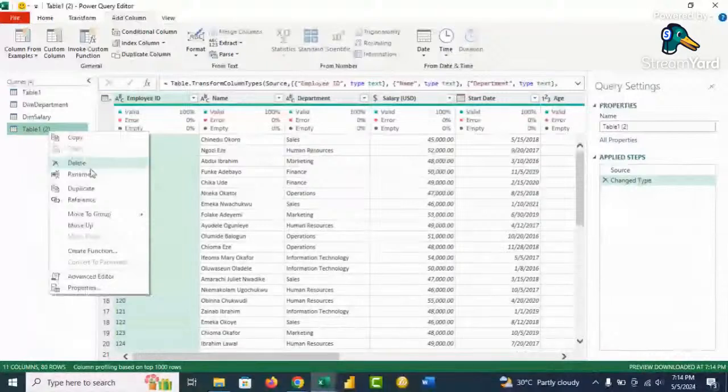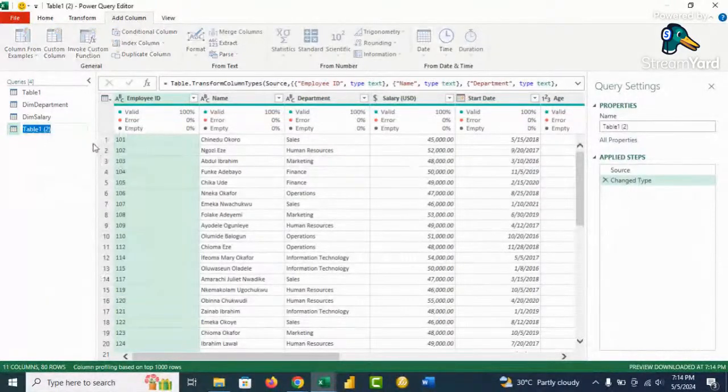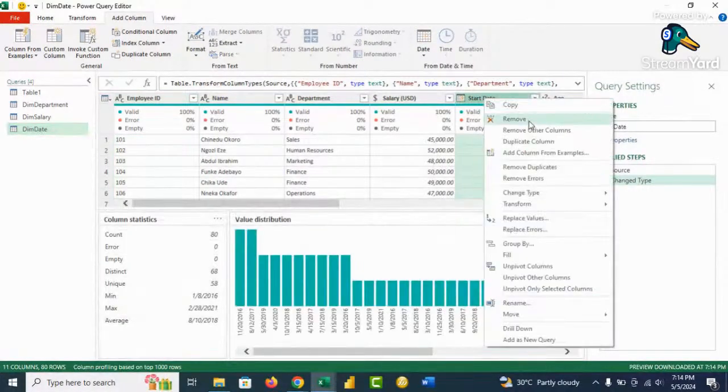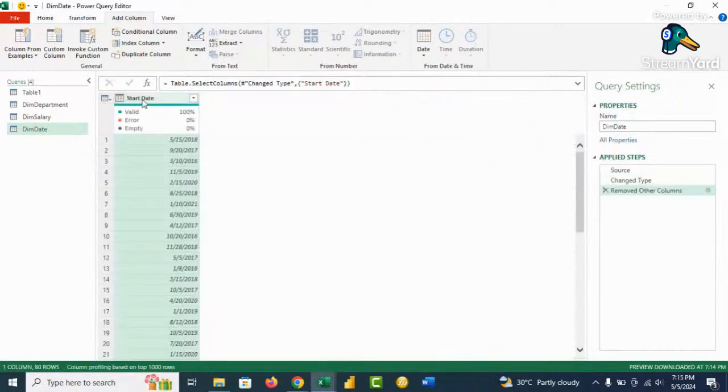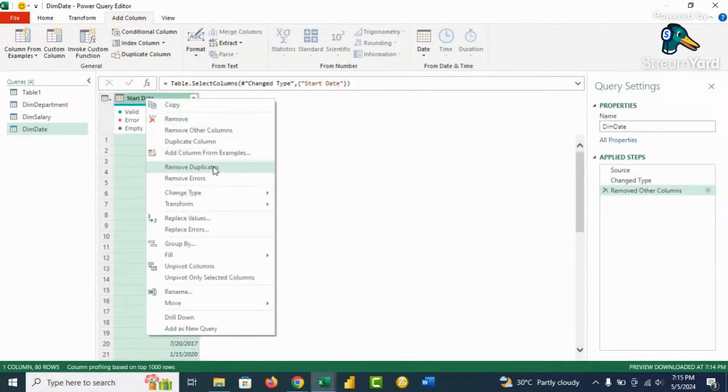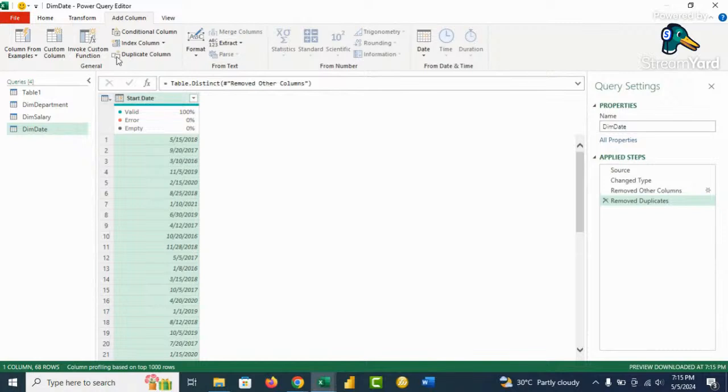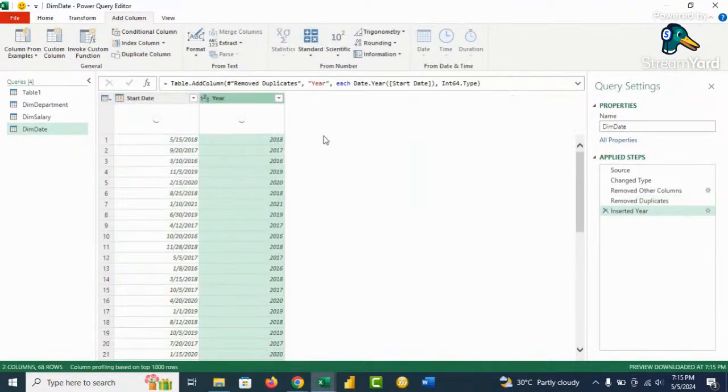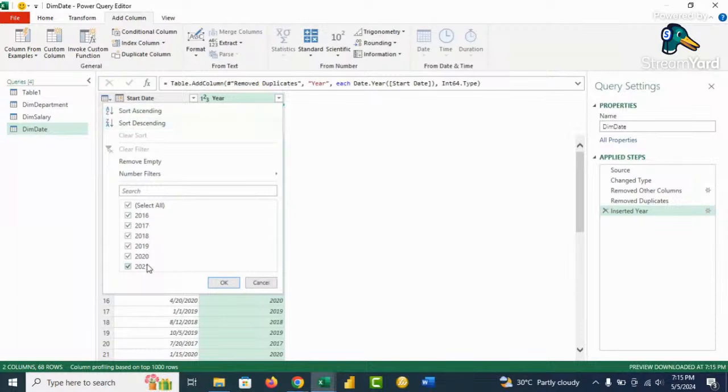The interesting thing is, with this, you can do a lot of analysis, and it will help you when you're building your KPIs. So for the dates, we just right click on the date and we say remove other columns. Now we then remove duplicates. After removing duplicates, we can start pulling out figures. So let's bring out year from the date. So with this, we have extracted year. So you can see 2018, 2017, 2016. The years are there. So this data is from 2016 to 2021.